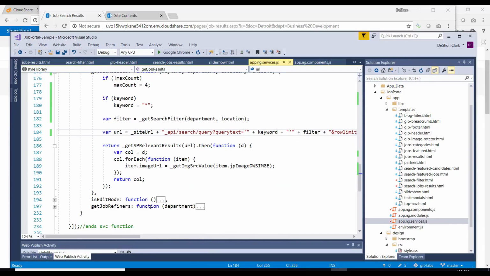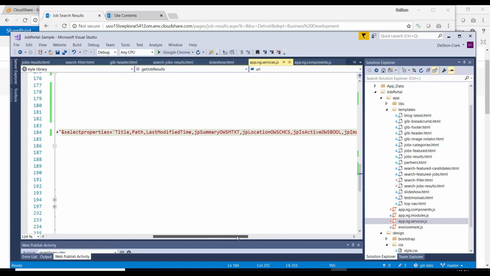Again, just in case you're jumping in mid-course, I want to highlight what's going on here. We're calling for our job posting image, which is a publishing image, and that's stored in the managed property. This managed property here, JP image OWS IMGE, is our managed property. When we call that, all we care about is the source URL for that image.